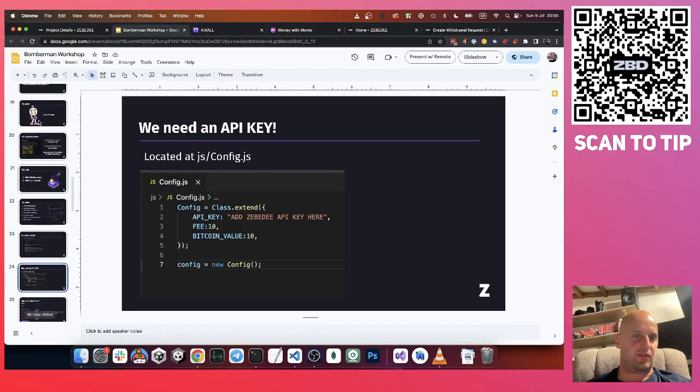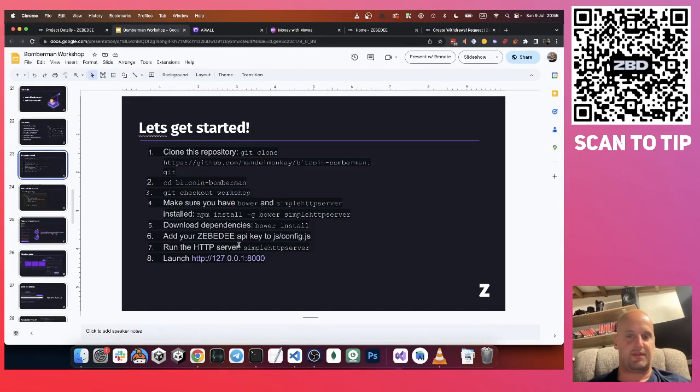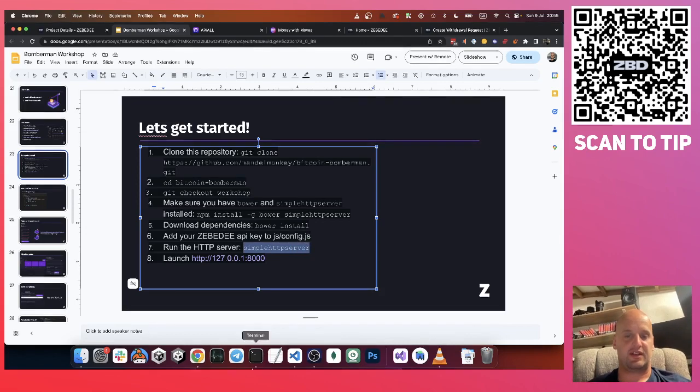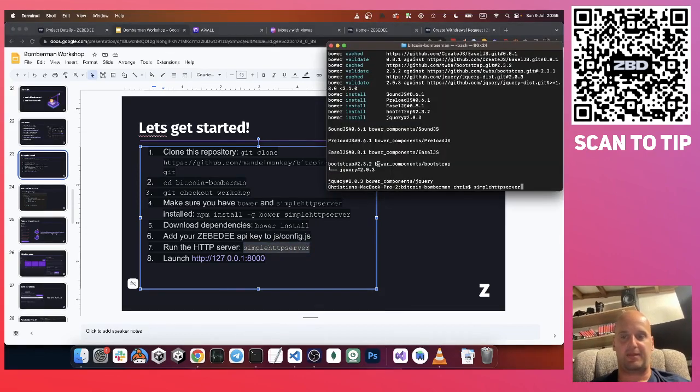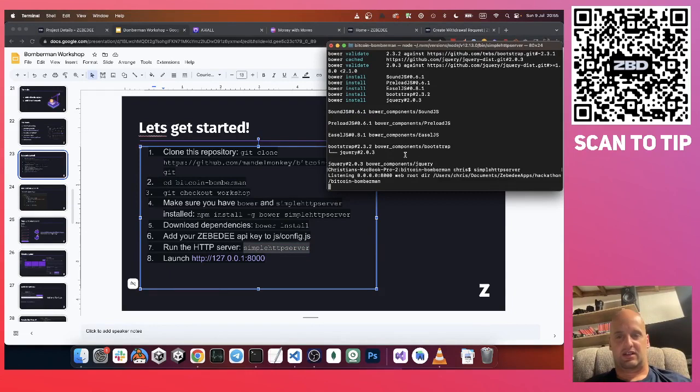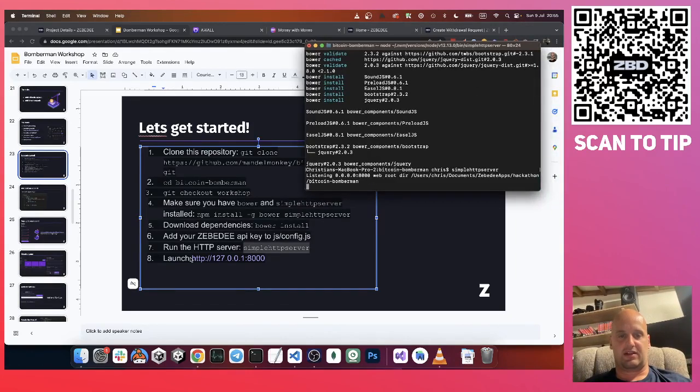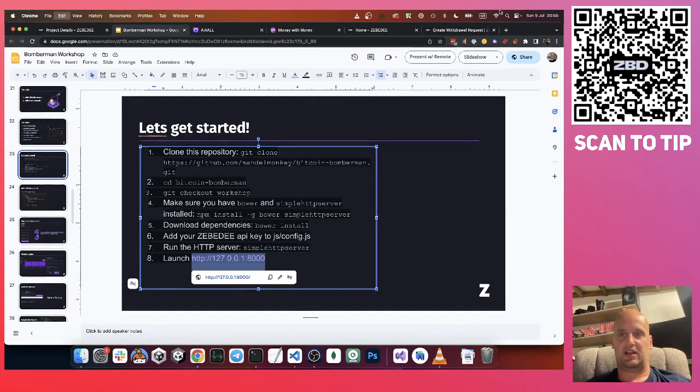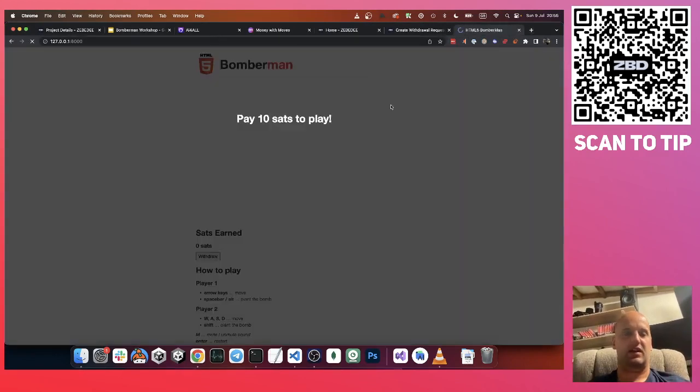Let's head back to here. Now we need to run the server. So simple HTTP server. And the game should actually start. And a little tab should open up. Okay, so we need to launch it here. And hopefully, there we go.